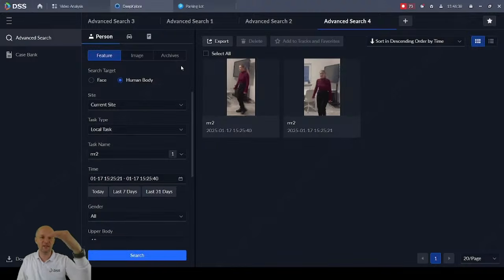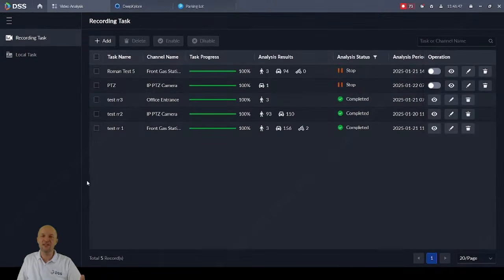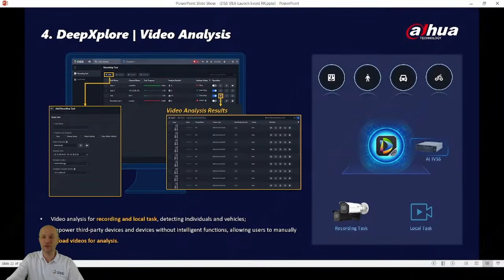Let's say you have so many records over here and you want to filter by the specific one. So video analysis requires an extra license, but I think it will save you a lot of work, especially for your operators. So very nice feature.